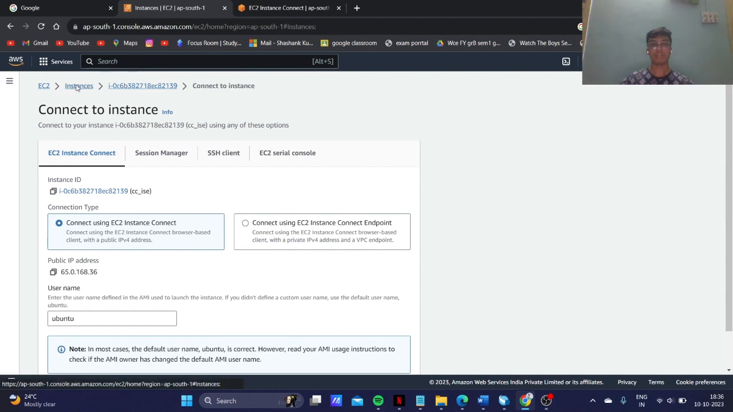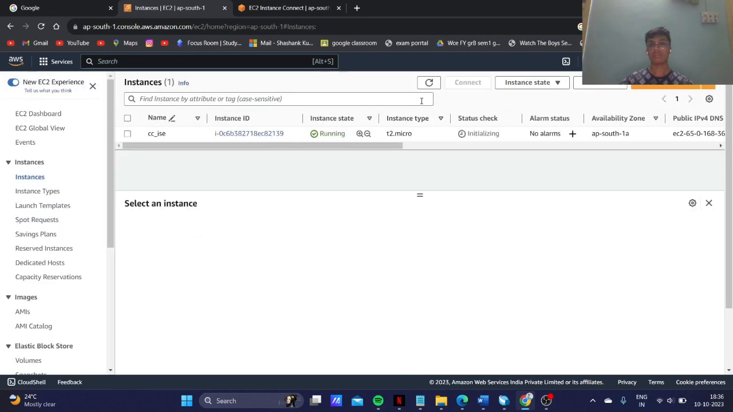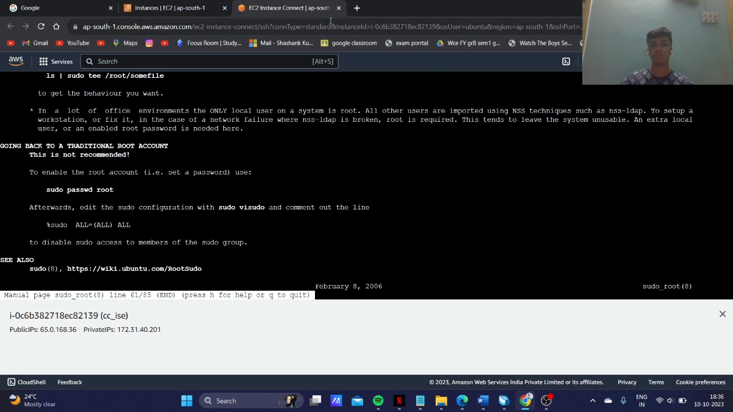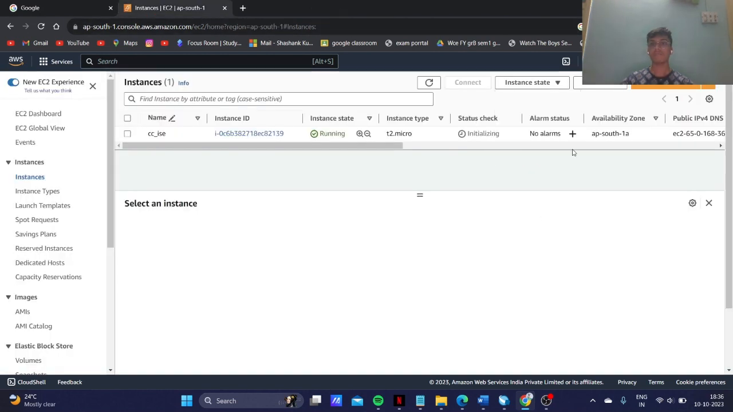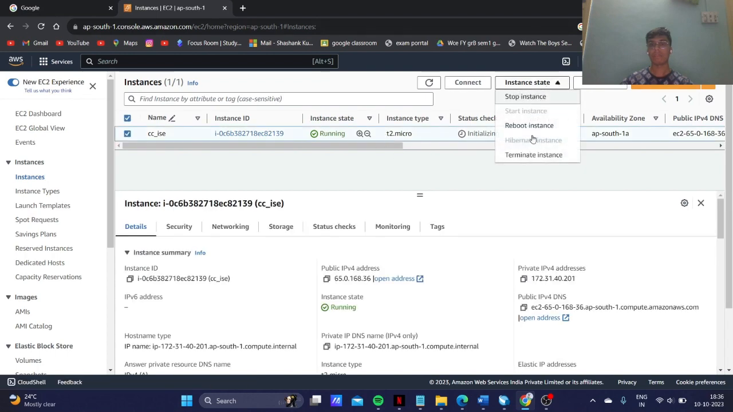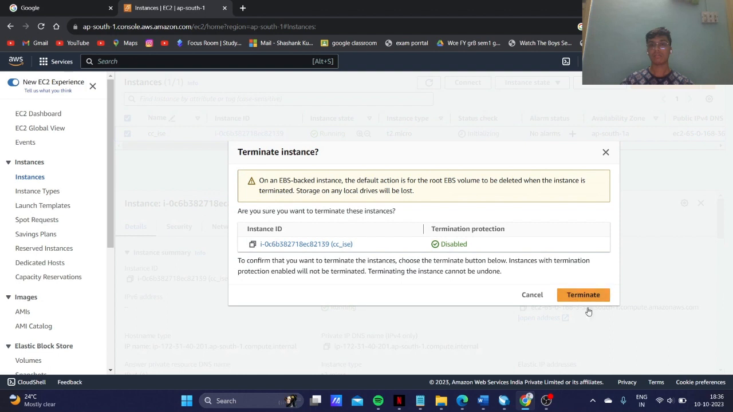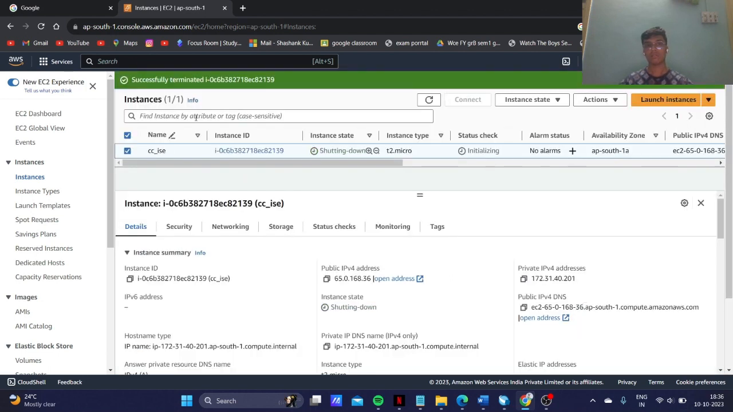Now we also have some options to stop the instance or terminate the instance. Here we can select stop instance, terminate instance, or reboot instance. So now I will terminate the instance. Successfully terminated. So yeah, that's it.